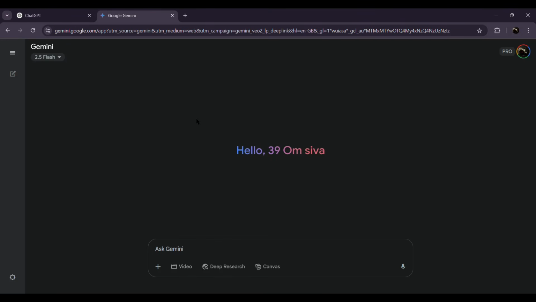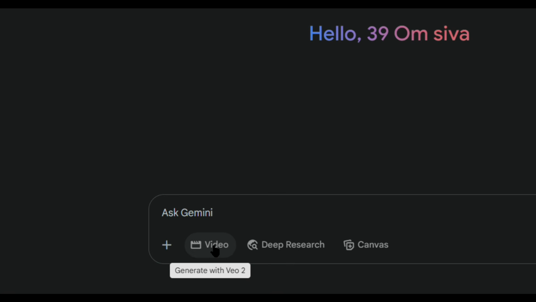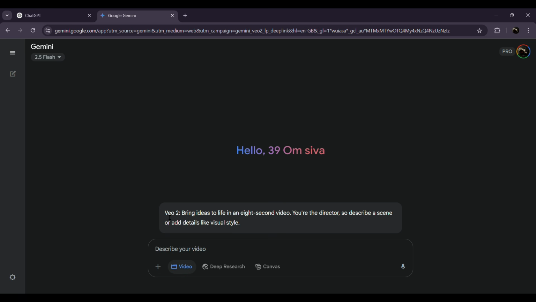First, go to the Gemini Veo 3 tab on your screen. Now make sure the video generation option is enabled. Without this, you won't be able to generate any videos.